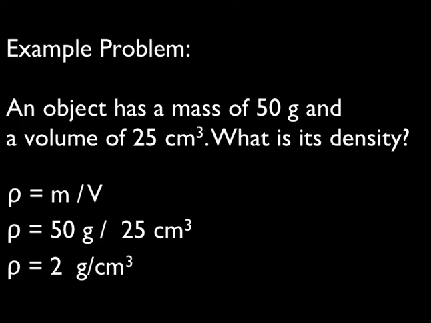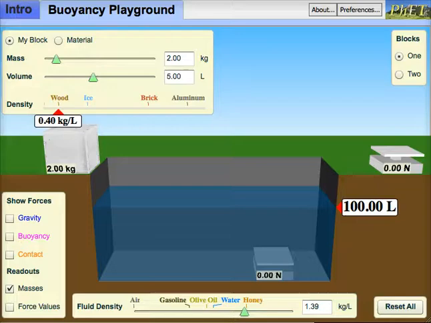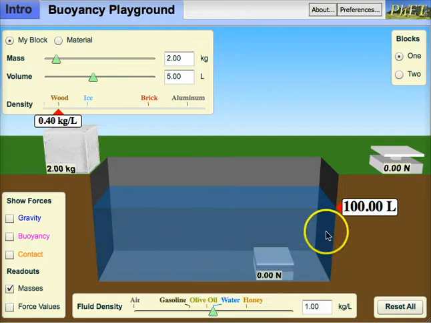Let's look at this thing in action. So what I'm going to bring up now is a program on the internet where we can just play around with what's called buoyancy. And the way it works is this. Whether or not an object floats in a fluid, like water, which is what we have here, well, not yet. Now we have water. So we have some water down here, and we have this object.